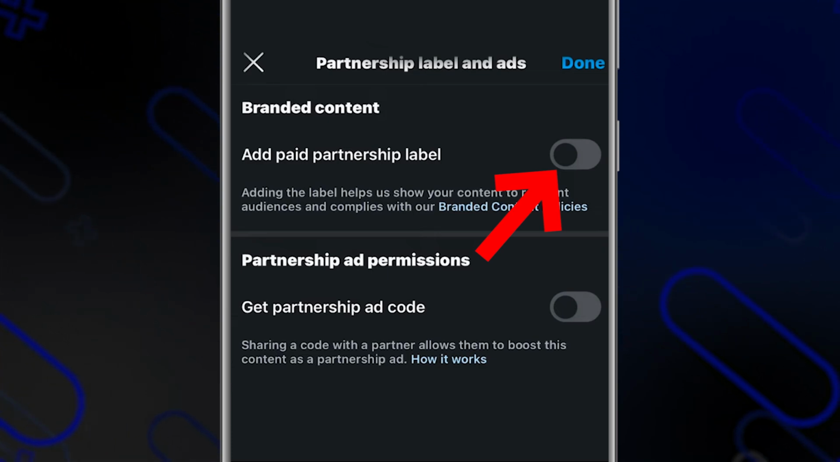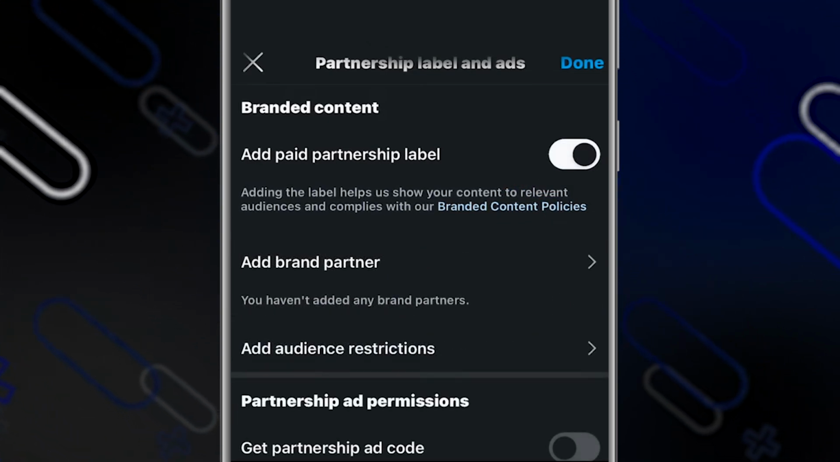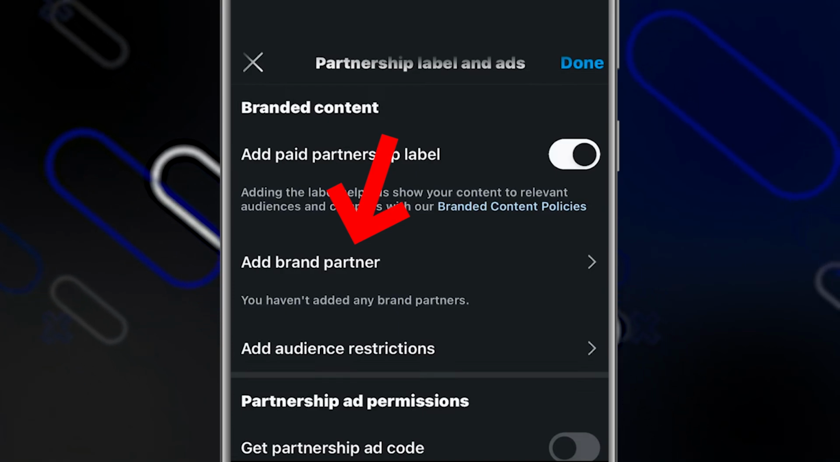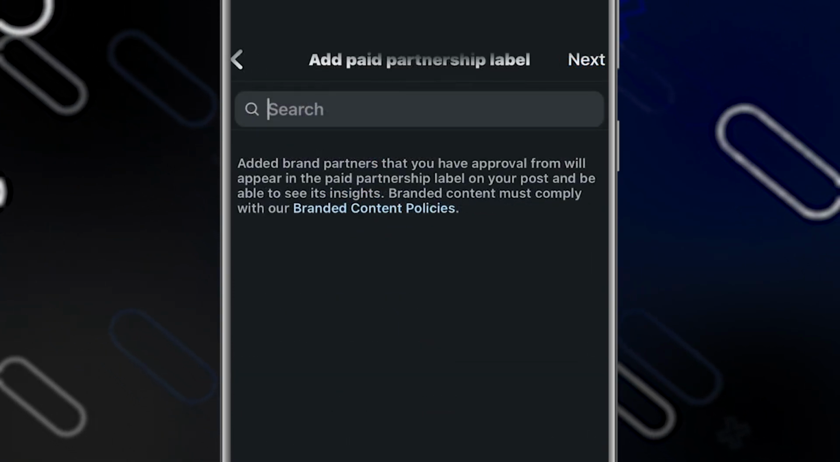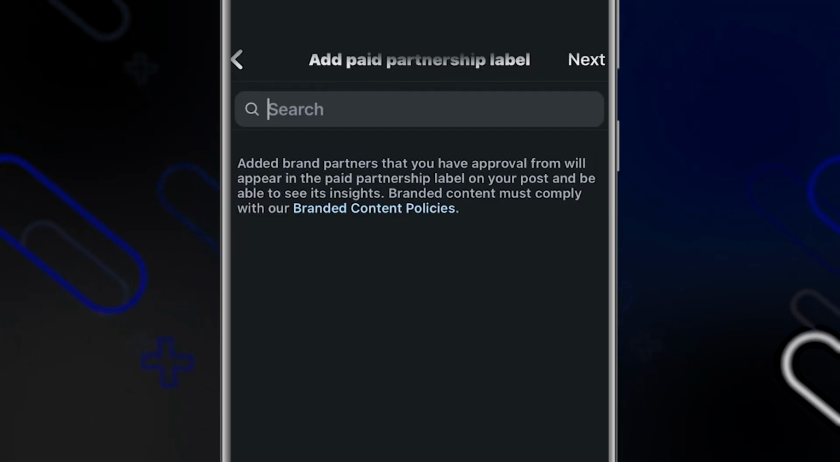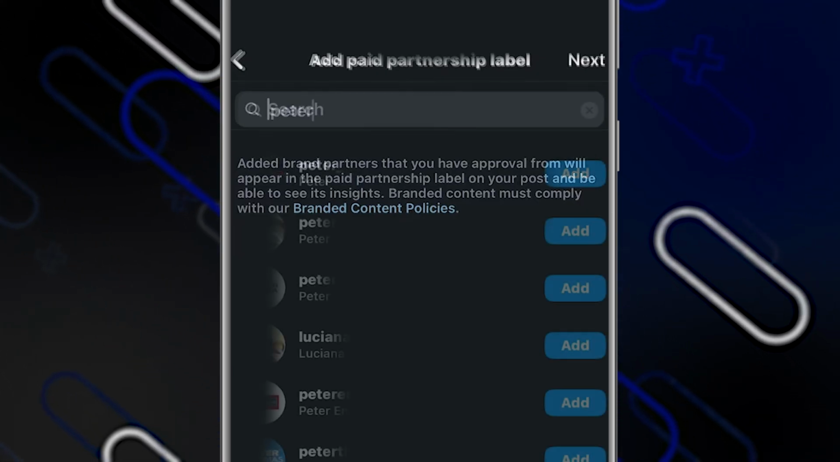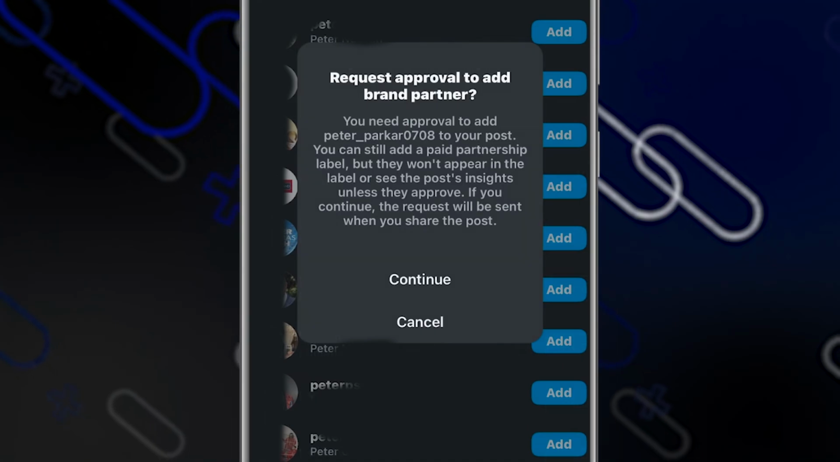Just toggle this option on and it will show you this new option, add brand partner. Click on it. Then you should search for the brand or the partner that you want to add. Simply type its name, its Instagram name, then click on the add button, then hit continue.